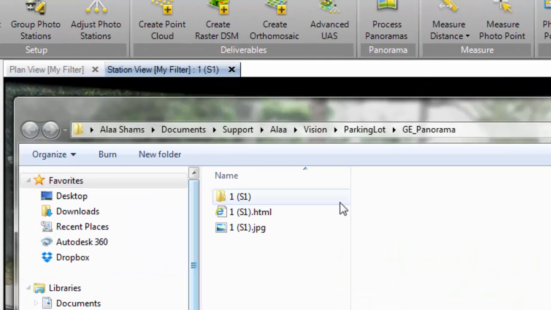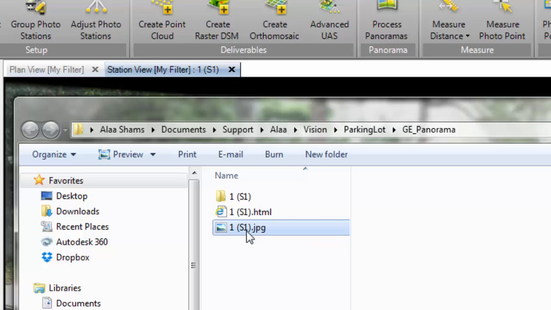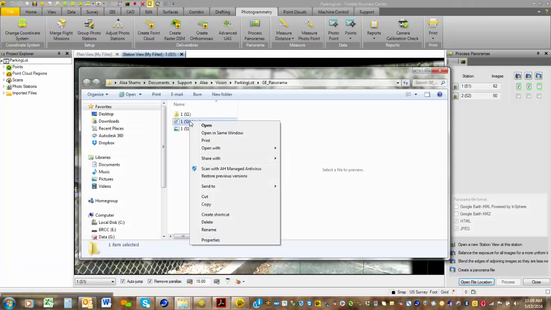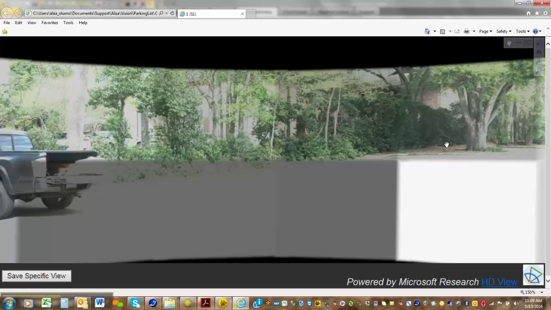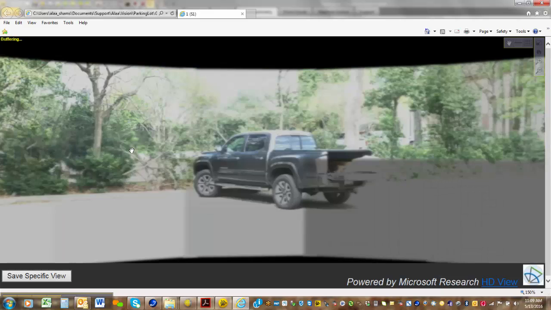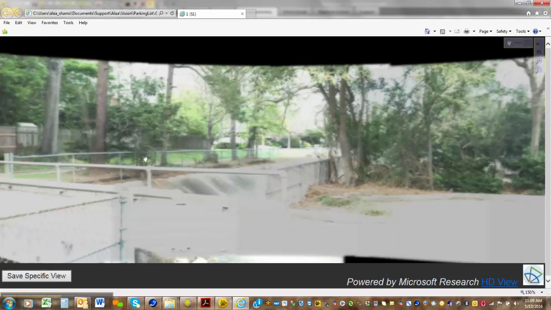As you can see, we generated a JPEG. If I double click that JPEG file, it's going to open a static image file. That's the static image file that I just created. The HTML, I'm going to open it with a web browser. I recommend that you use Internet Explorer. You will see that it generated a panoramic image with the HD View add-on. You have to install it. And you can see this is the panoramic image in HTML.